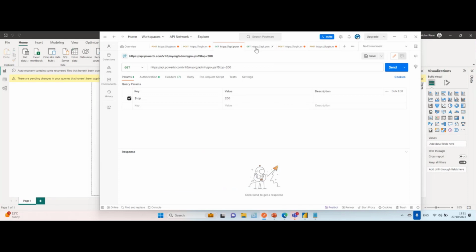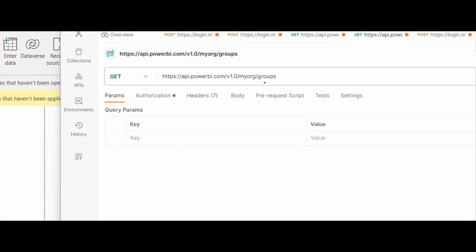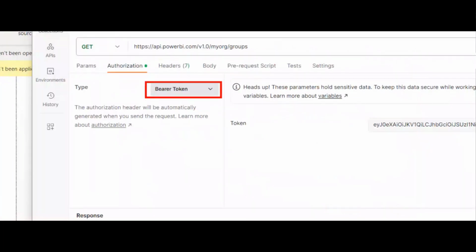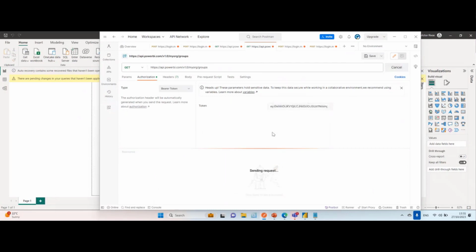And let's use this API. That is the same that we were using on the Microsoft page, the one regarding the workspaces, so the groups. As you remember, when we call a GET API, we have to tell Microsoft who we are through the use of the token. I already copied the authorization token, and I can use it here in authorization. The type is the bearer token, so I don't have to type down "Bearer" space like on Power BI Desktop. I'm going to paste it right here, and let's see.